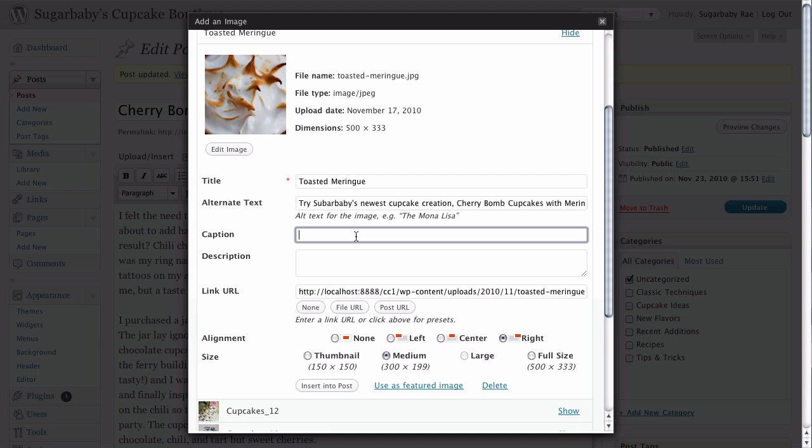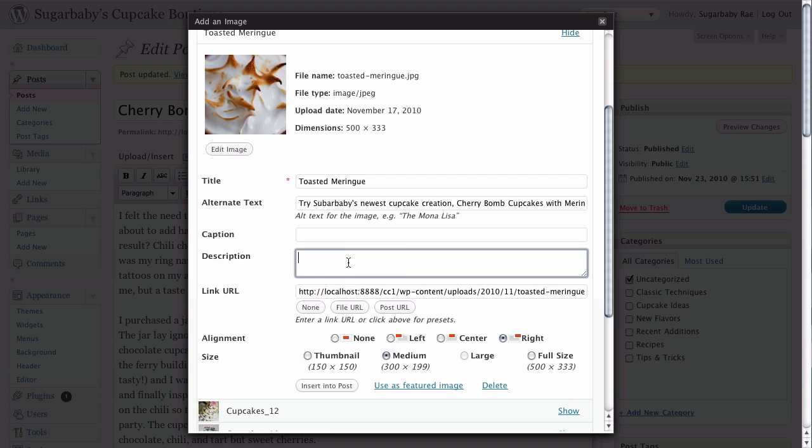For this image, I'm choosing not to use a caption, but you can simply do so by adding it in here. Also, there's a description field, which not every theme inside of WordPress uses, and in fact the 2010 theme we're using here does not, so we're going to leave it blank for now. Skipping down to the next line, we have the link URL, and we're going to skip this for now and cover it in a separate video because it's kind of a topic that deserves its own discussion. But for now, we're just going to leave this as it is.